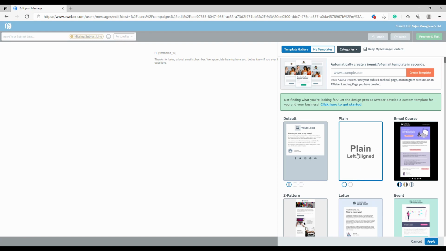I just want to select the plain one, as this is left aligned. Let me choose the center aligned. For that, you just click here. Here you can see left aligned. When you click here, you can see the center aligned. Again, you don't necessarily have to select this exact template. I am just showing you for the sake of showing how to set up the follow-up email series. So after selecting the template, just click on apply.